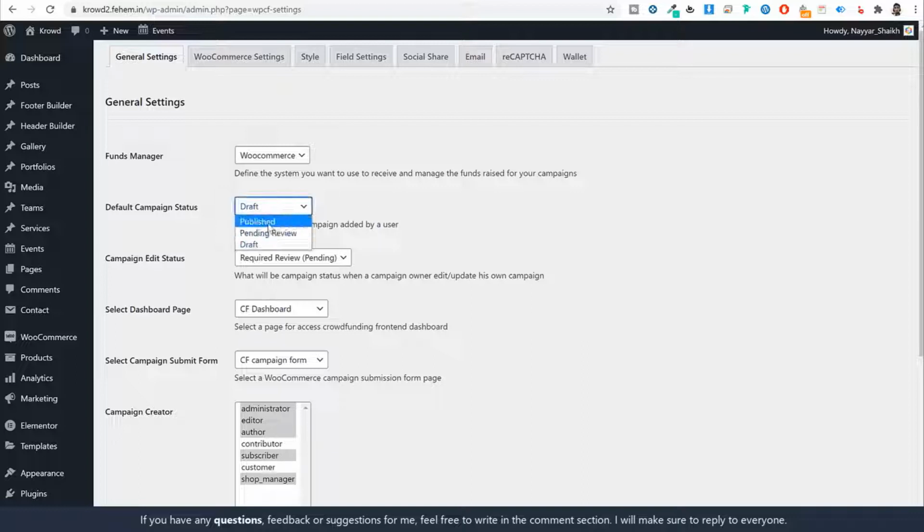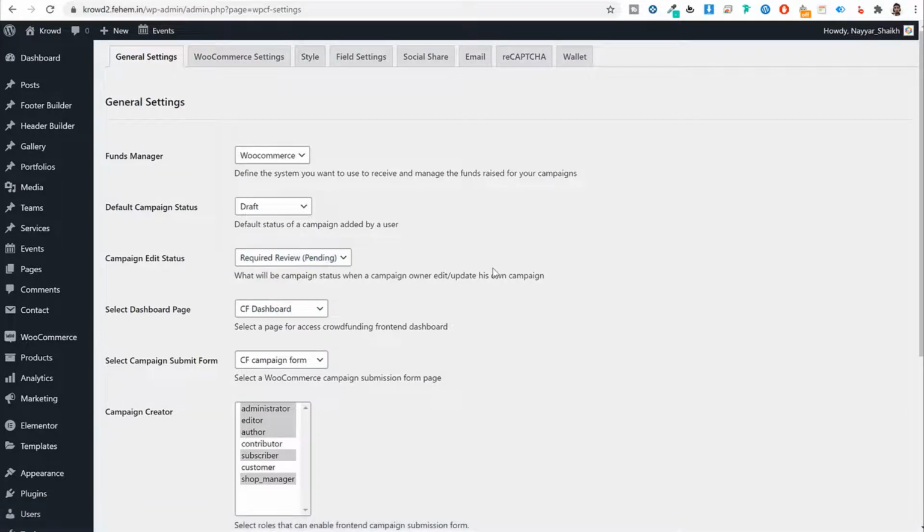So if you want, you can just leave it at publish. So as soon as a person uploads or creates a campaign, it will be published and it will start displaying on your website. Not recommended. Campaign edit status. So whenever someone makes any changes on the campaign, for example, they change the goal or they change anything like that, whether that requires review or campaign remains published. So if you select campaign remains published, someone can make some changes and the campaign is still published. Or if you select this default option, require review, so once they make some changes on the campaign, that campaign will again go back to draft and again you will have to publish that thing.